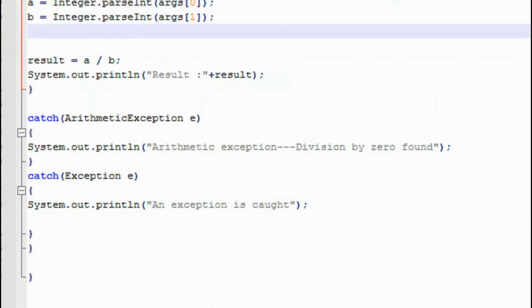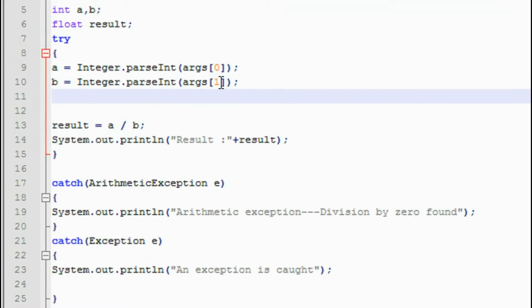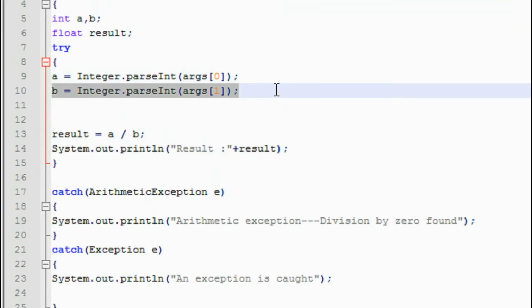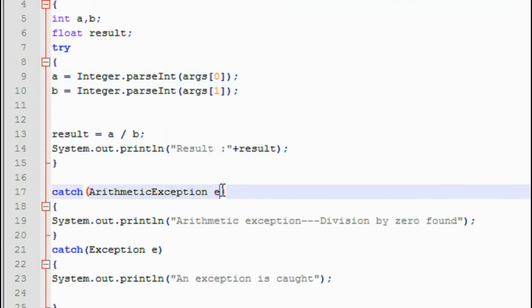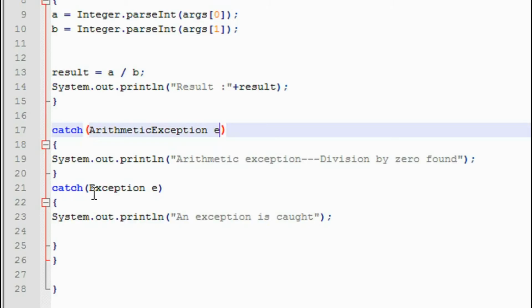So here what happens is whenever there is no value for b within this array at index 1, when this statement executes it will generate an exception called array index out of bound exception. The compiler will check it for the first exception, arithmetic exception. It is not an arithmetic exception, it is actually array index out of bound exception. So there is no catch block corresponding to that array index out of bound exception, so it will be handled by the common exception class called exception. That's why this statement is executed there.